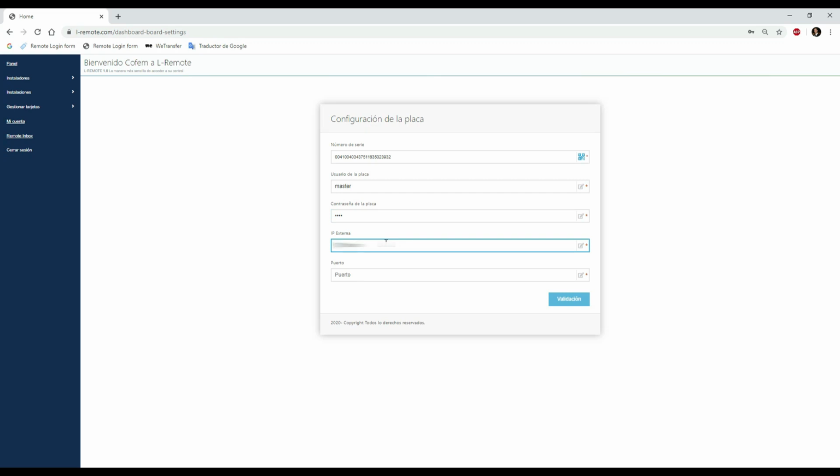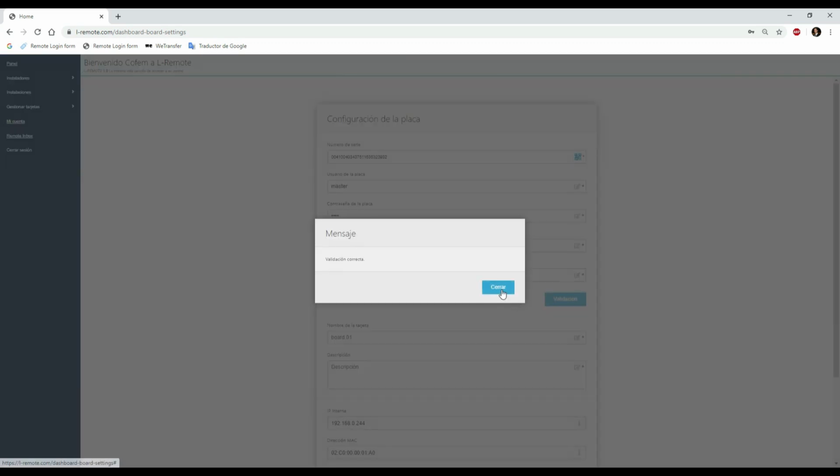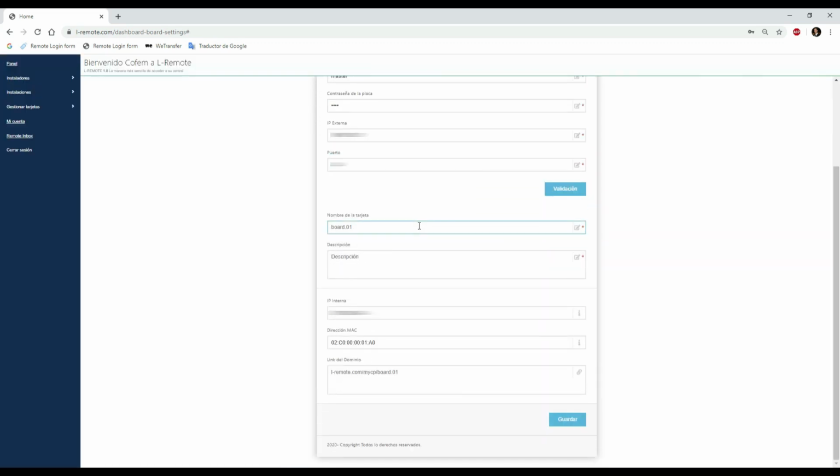The external IP is different from the local IP that is set in the control panel, and although it is dynamic, the server will update it automatically, and we will not have to configure it again. The port must be the same as the one set in the control panel and has to be open. After validation, we can write the name of the board or control panel, add a description, and save the data.